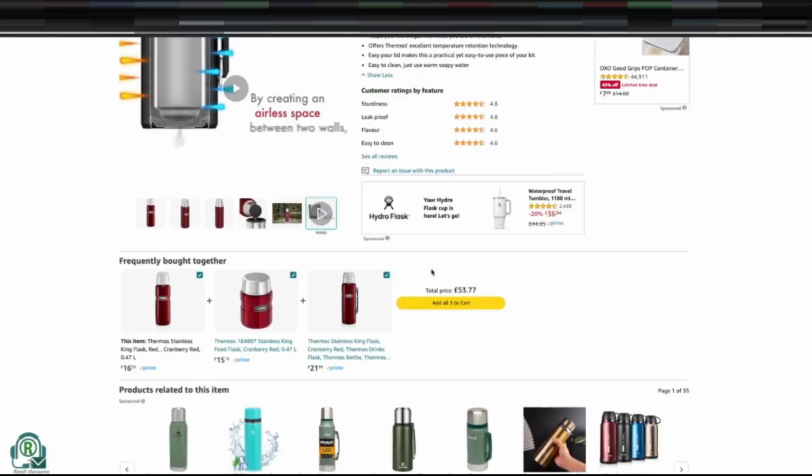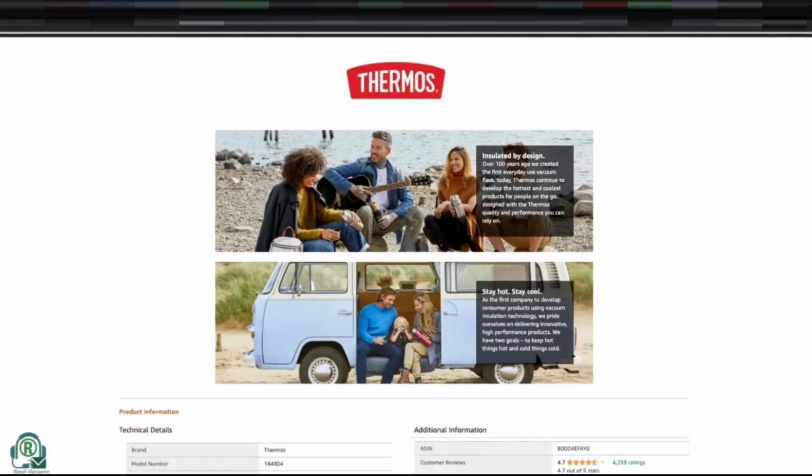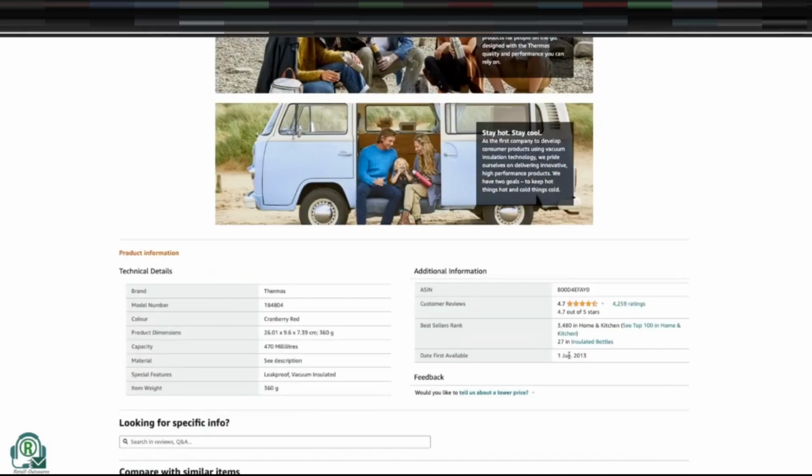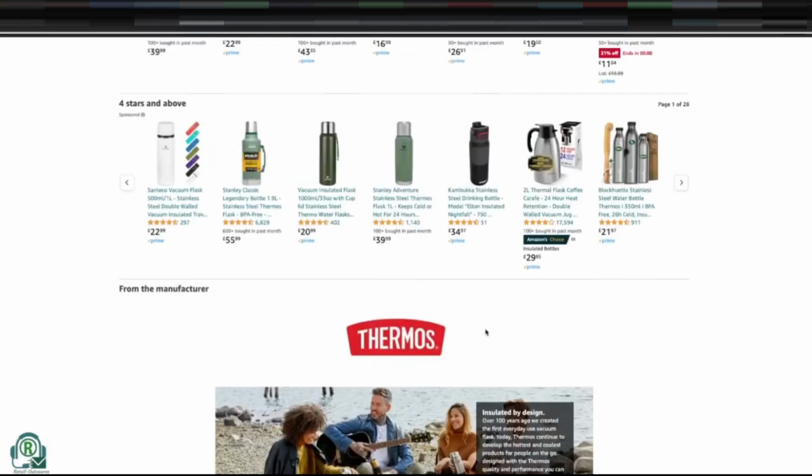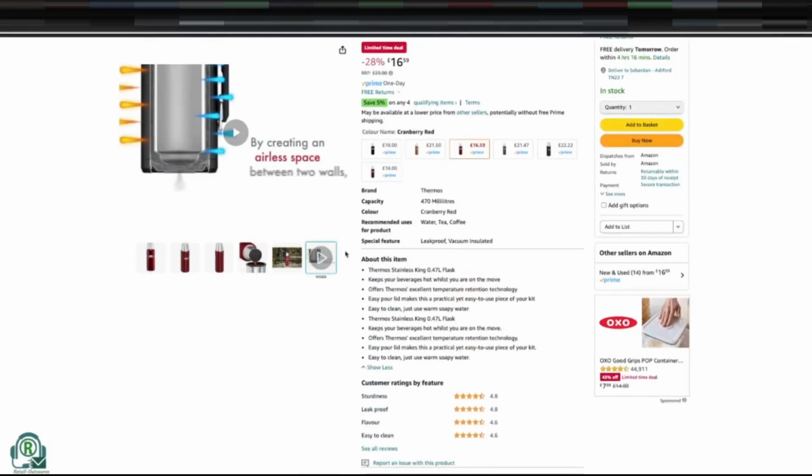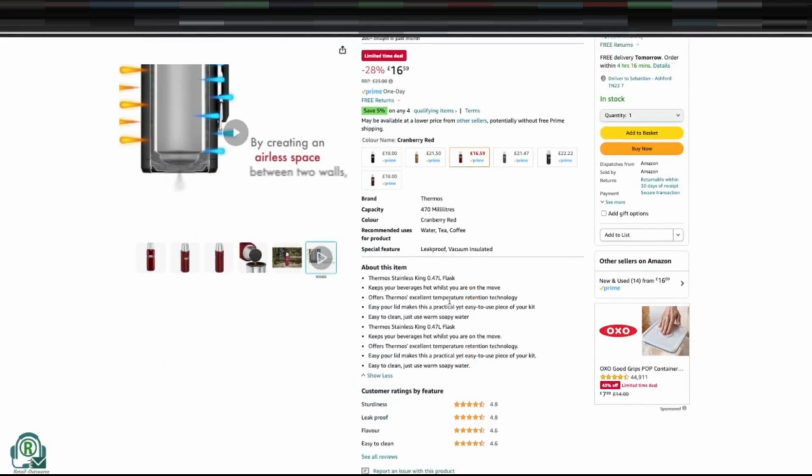And in this case, how long it's going to hold is not here. It's not here again. It's not in the technical details. It is here somewhere in the video, halfway through the video. You can see that it's going to hold 24 hours of heat or cold.